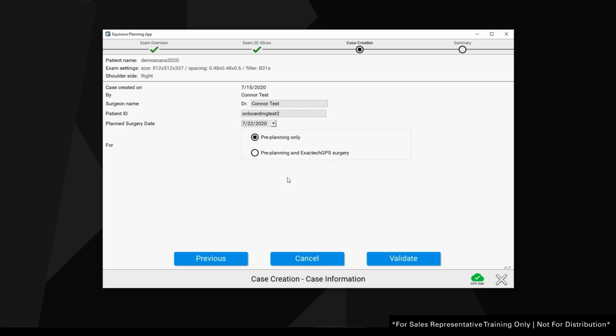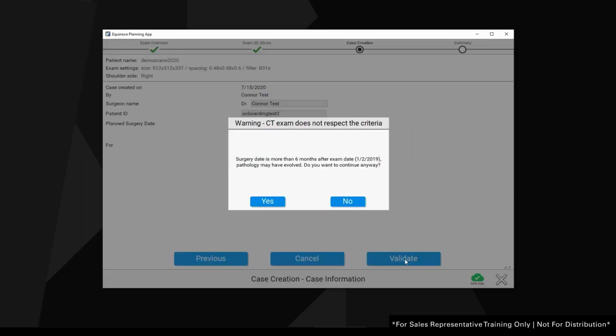We ask that you give us at least 7 to 10 business days in between the time that you upload the GPS case to us and the time that the actual surgery is performed. So please keep this in mind. And finally, I'm going to select pre-planning and Exactech GPS surgery. Then we move on to validate.